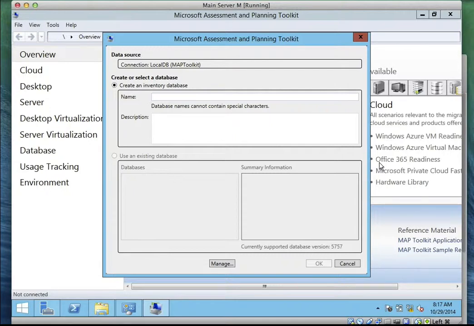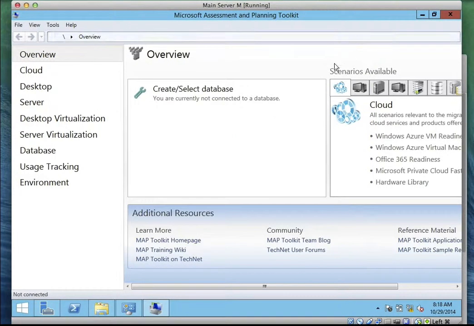Now, we're asked to click on manage. Is that not correct? We're asked to click on manage. Okay, so what I'm going to do now is close this, and we're going to go to file. We're going to say manage database.